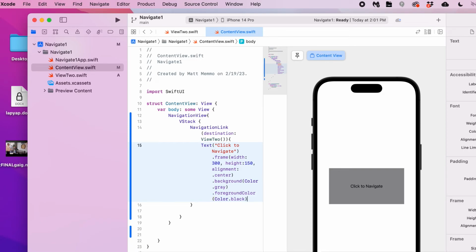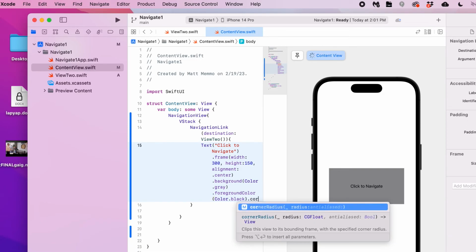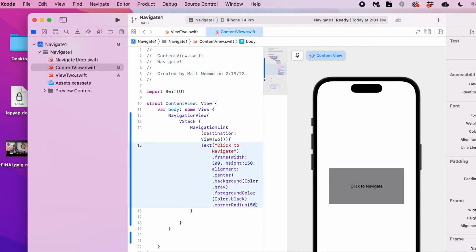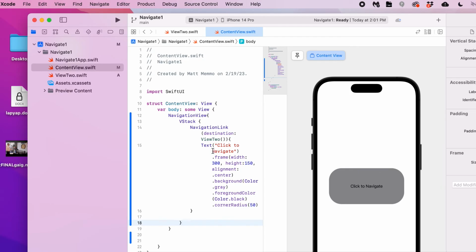And to make it look more like a button, we'll go corner radius, and we'll do let's say like 50, see what that looks like. Yeah, that's fine. You can play around with that if you want. That's it. I just wanted something simple for us to use to navigate. That's it, really. We didn't even have to do all this styling to this.